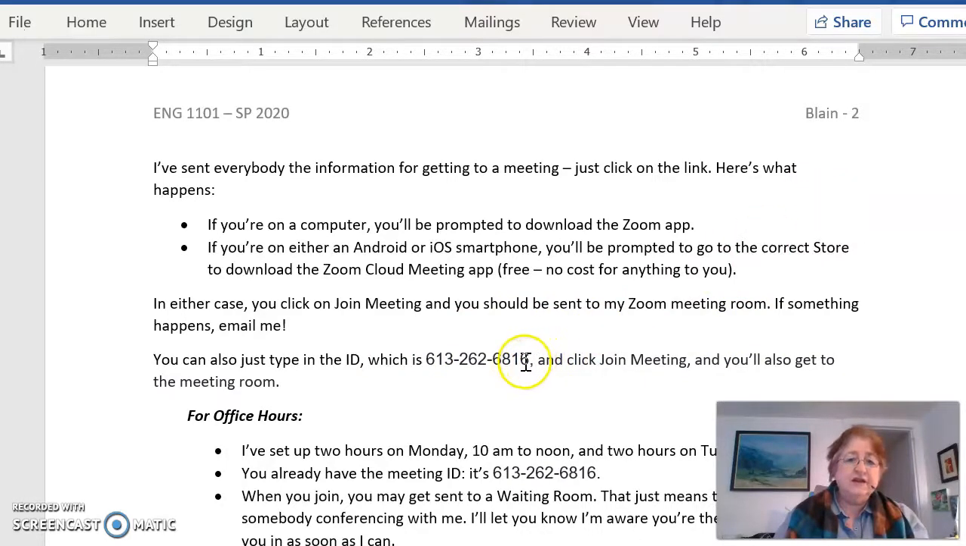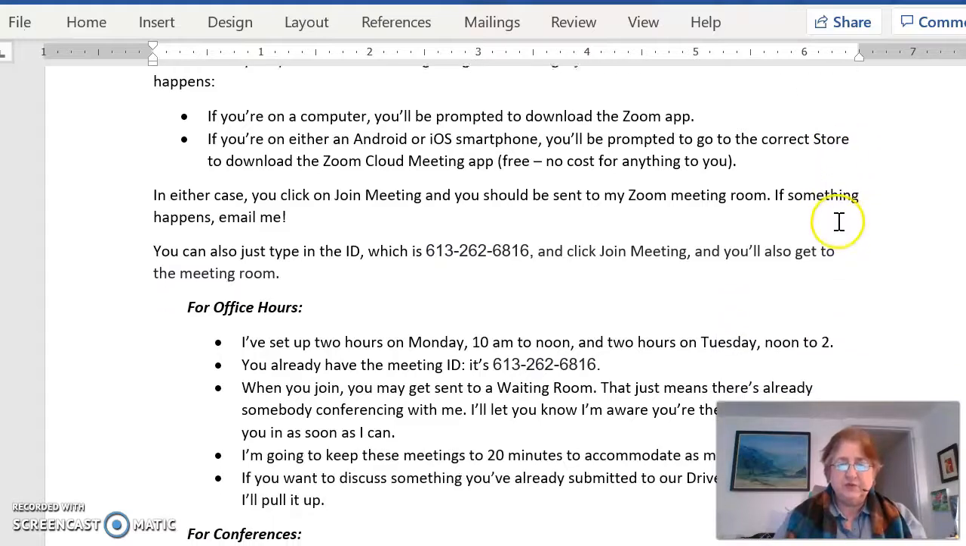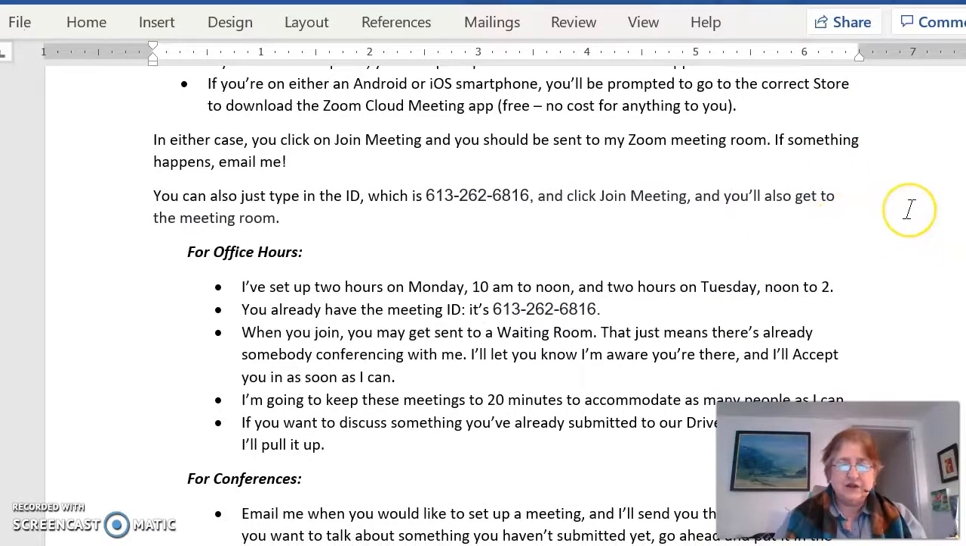It's right here. If you didn't get an invitation, once you get the Zoom app either on your computer or on your Android or iOS phone, you can click on Join Meeting, there's a button, and type in this meeting ID and it'll take you right to the room. If I'm there, I'll be there. If somebody is already talking to me, I'll put you in a waiting room, let you know that I know you're there, and then I'll click you in as soon as we're done. I'm going to hold the meetings to about 20 minutes with everybody, office hours and conferencing, so that everybody gets a chance. If nobody's waiting, we can go a little bit longer, but that's how I'm going to do it.